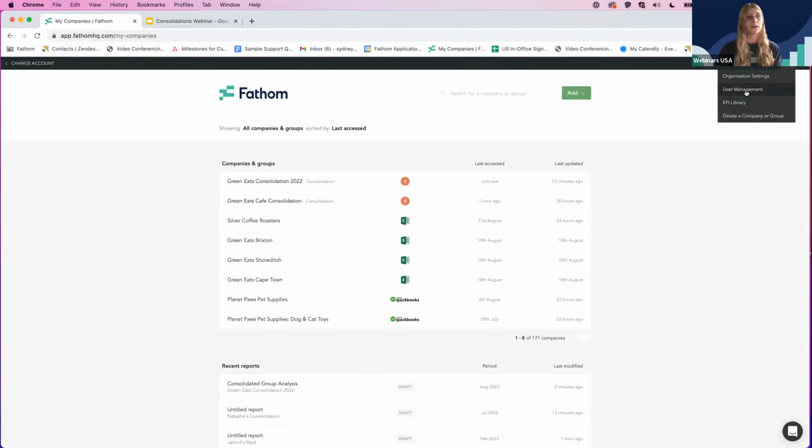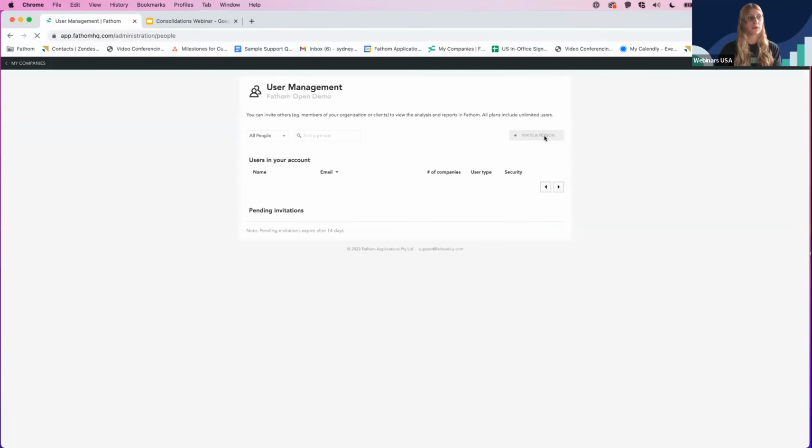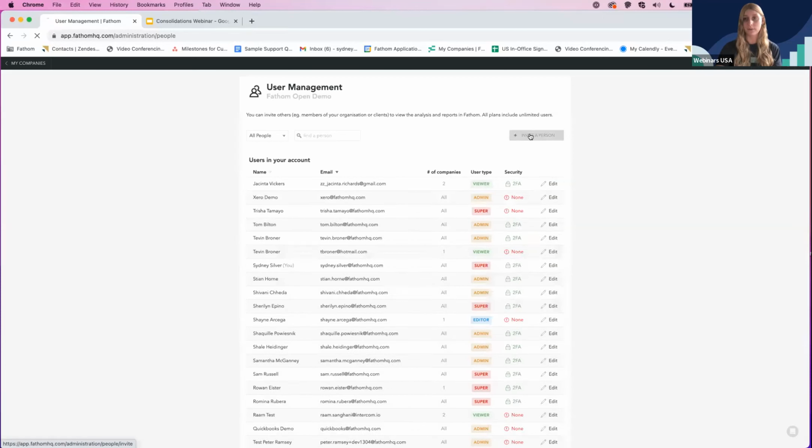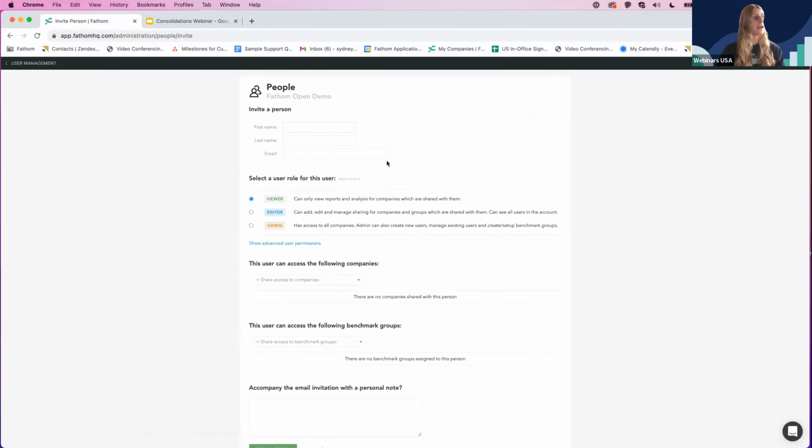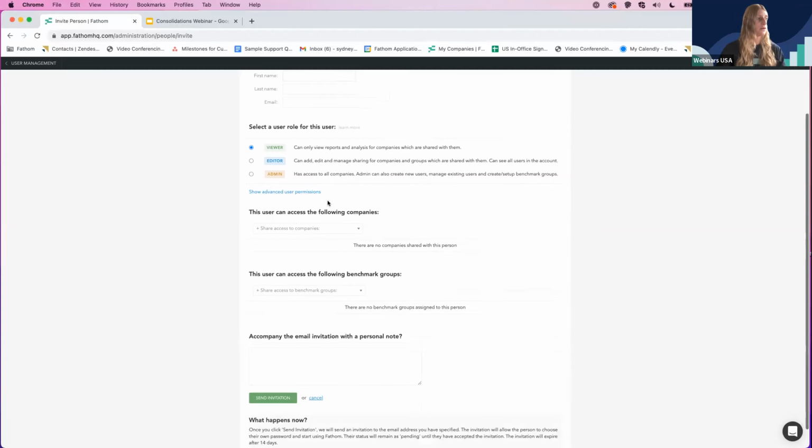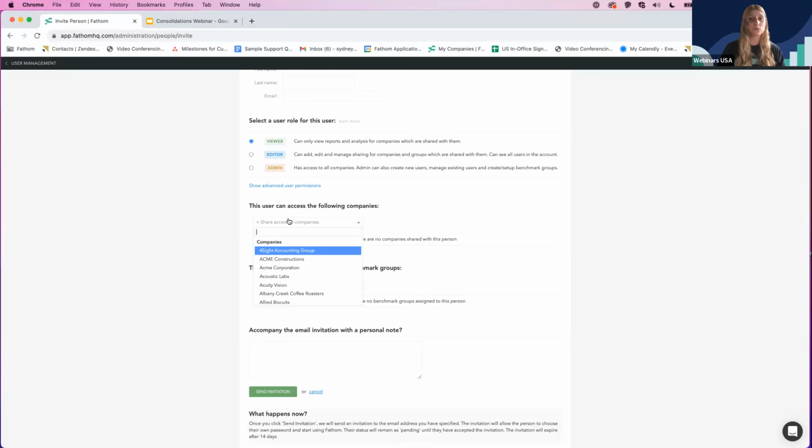And then just a couple other things that I want to touch on. Under our user management, this is where you are able to invite people into your Fathom account. So if you want to bring clients into your Fathom account, you are able to do so. And you're also able to choose what you want them to view. So here's that consolidation that I just created. Maybe I just want them to view that consolidation. I do have that ability.